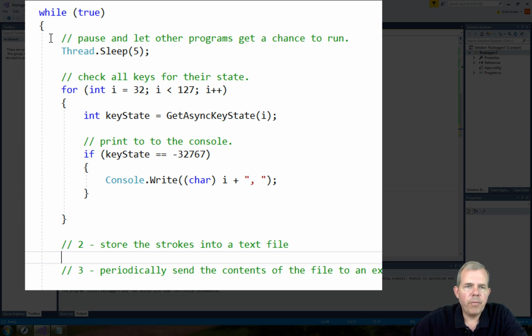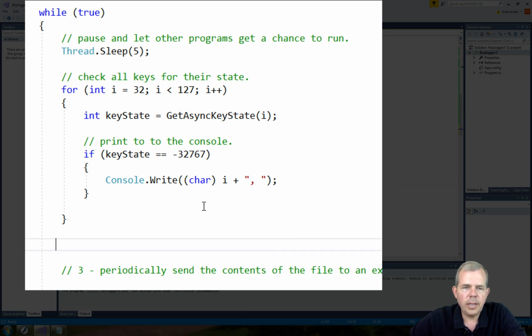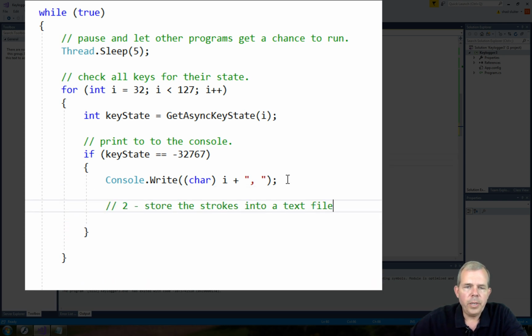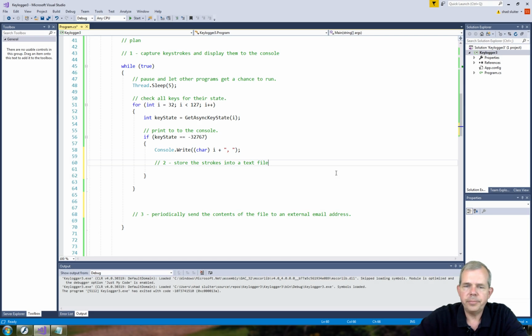I'm looking in my for loop, or my while loop, I should say, and I want to put them inside of here. So if the letter has been pressed, then let's go ahead and do the operations where it says store the keystrokes into a text file. So I'm going to cut that line out and put it right after the console write line. So we write it to the console, and now we're going to store it to a text file.